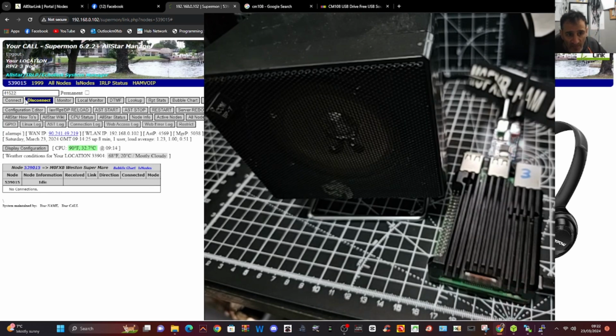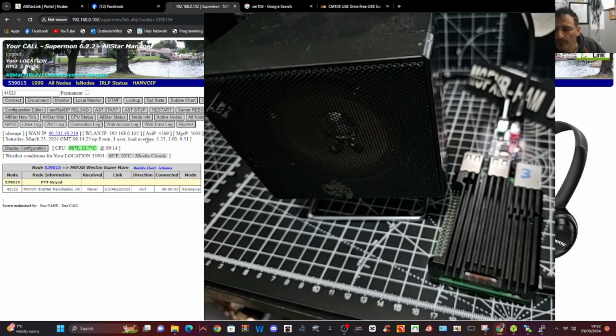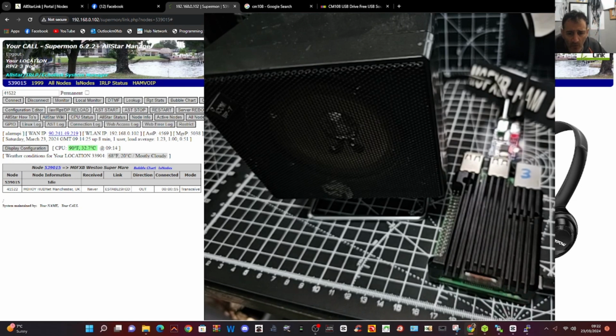Remember, there are thousands of nodes all over the world. Node 41522 connected to node 539015. Yeah, unfortunately, no one's talking at the moment. So you heard that audio. Let's just see if we can make it louder.